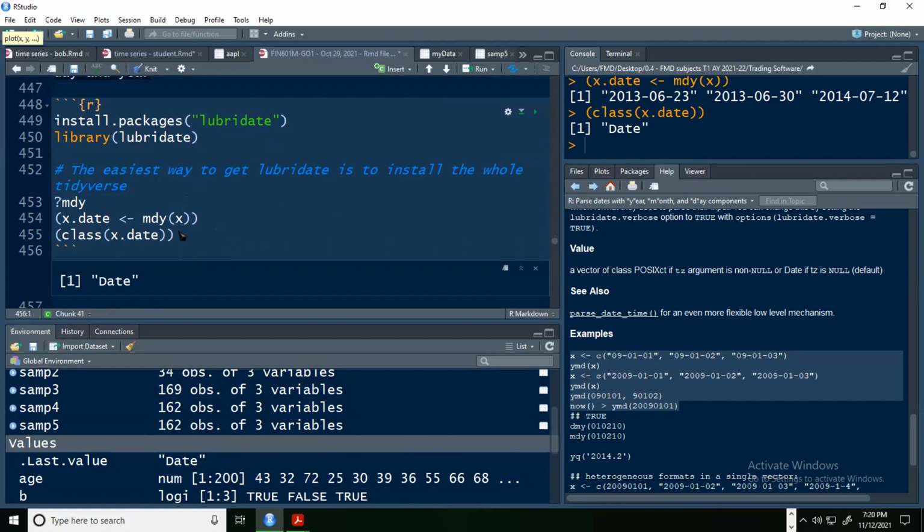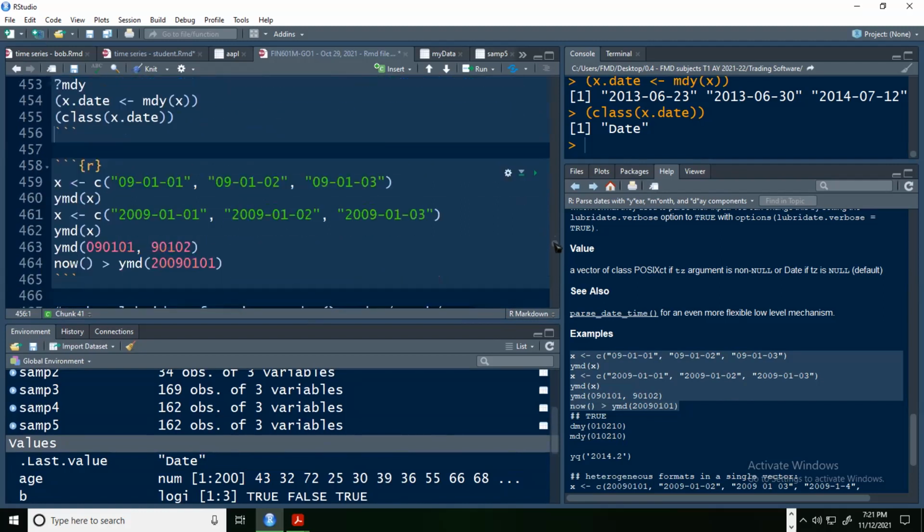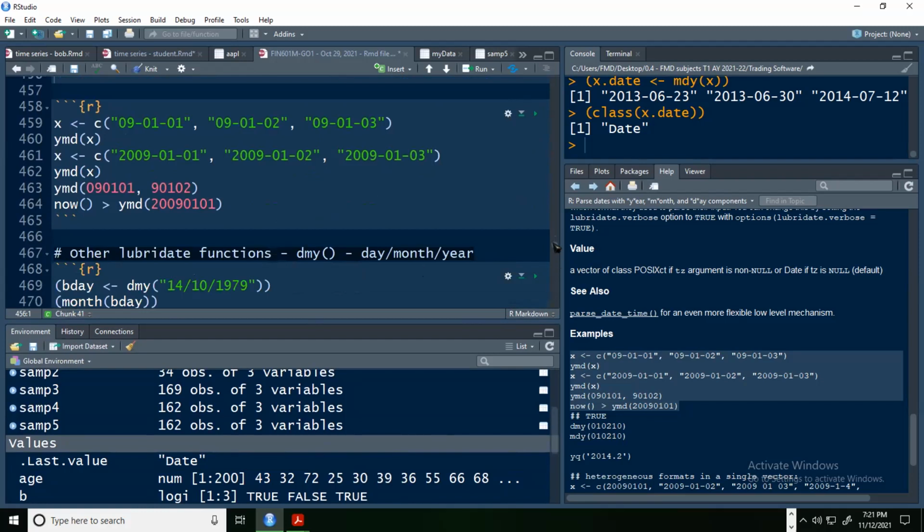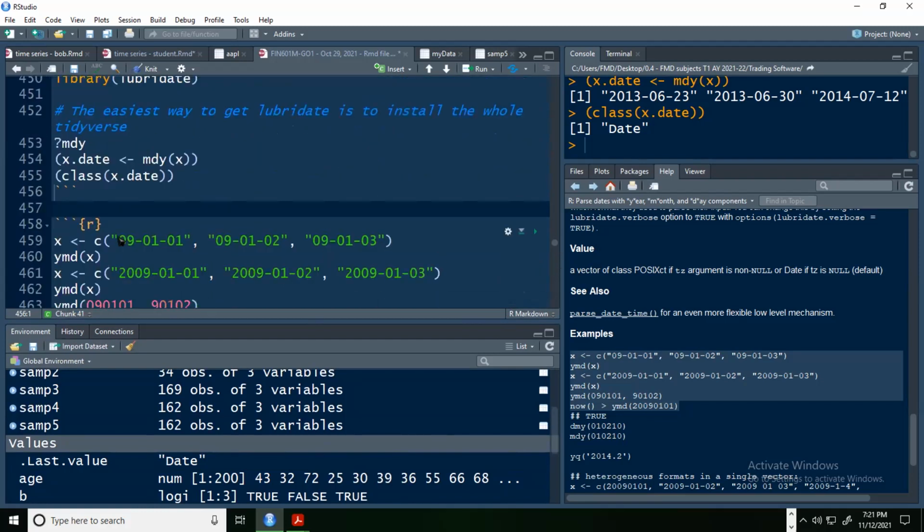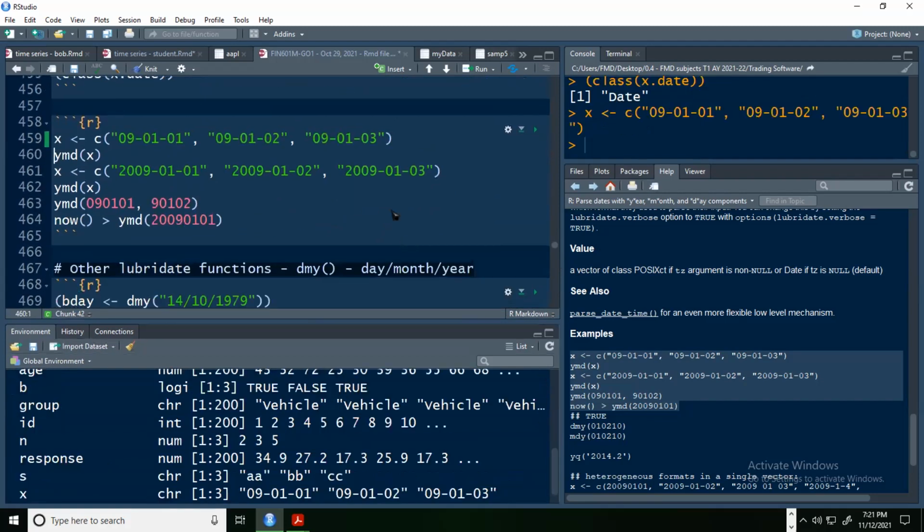We asked what was the class of this object x.date, and it gave us this answer that it's a date. So I think this is almost the same, guys. Here, this is an object called, once again, X, and it contains this one. X is a character. X consists of 3 characters.